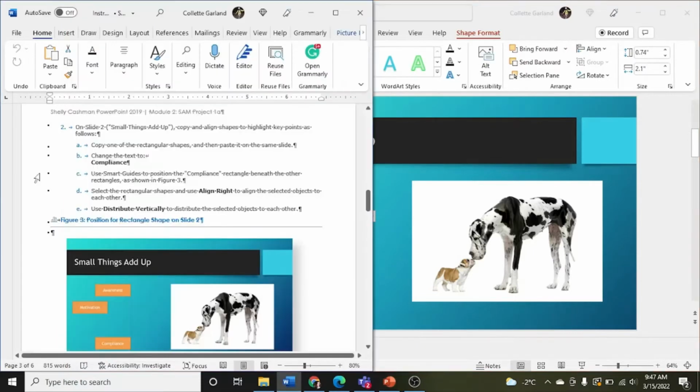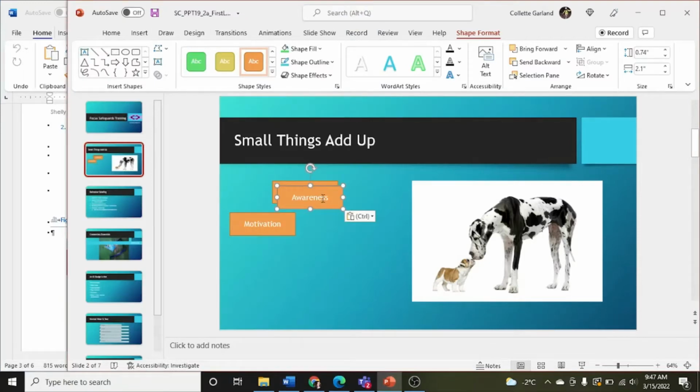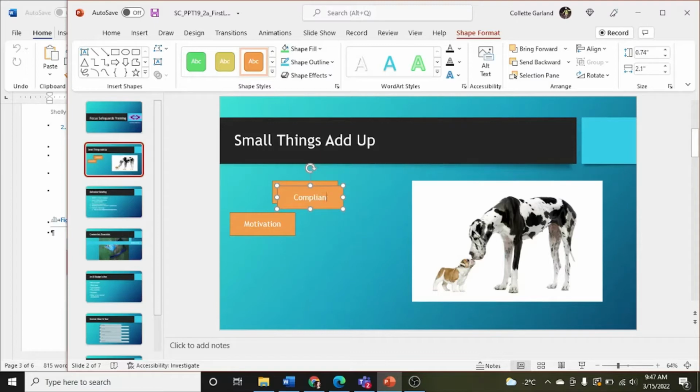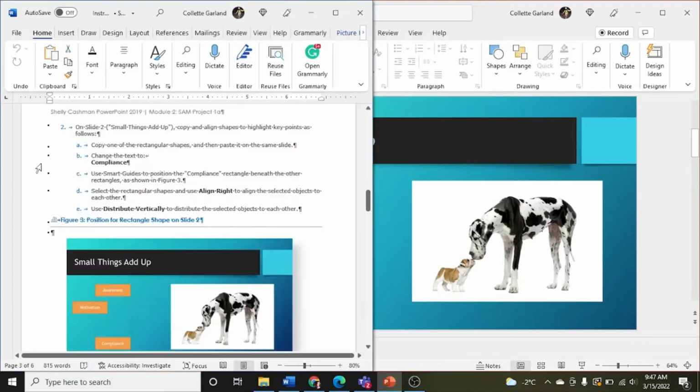All right, change the text to compliance. So I'm going to click inside here. I'm going to double click so I highlight the whole thing. You could just backspace the word inside and retype it. C, use smart guides to position the compliance rectangle beneath the other rectangles as shown in figure 3. Okay, so they want you to line it up with awareness.